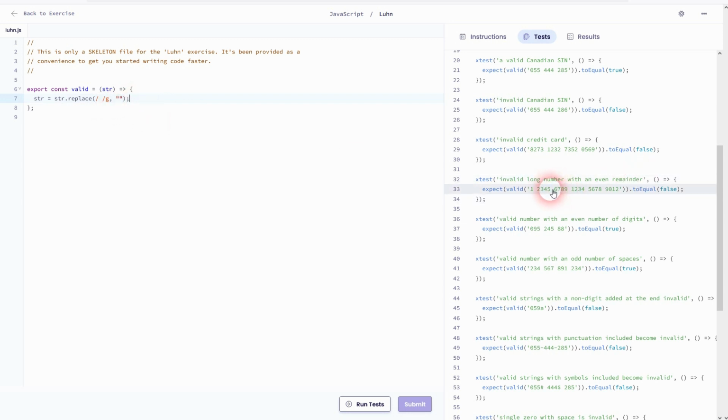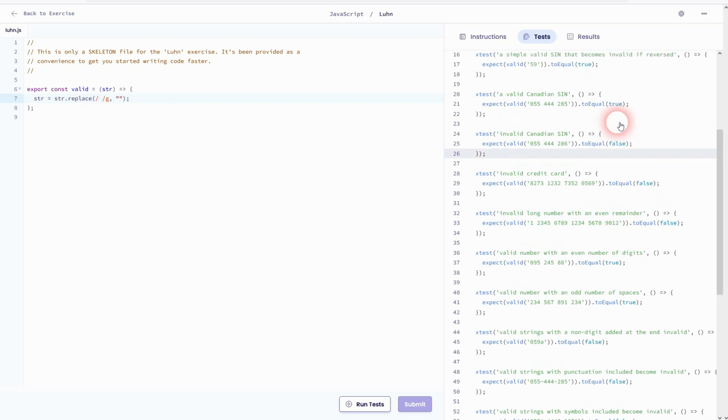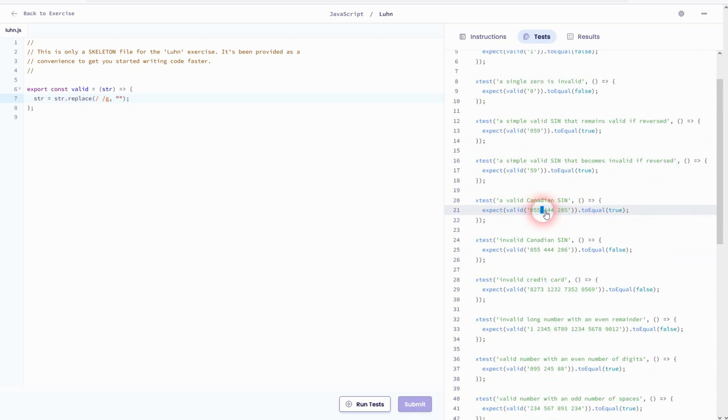So I'll just add these quotation marks. For example, you can see that right here. This test has white space and it turns out true. So this is why we're doing this replace in code line 7. Don't forget the G flag to find all these white spaces.